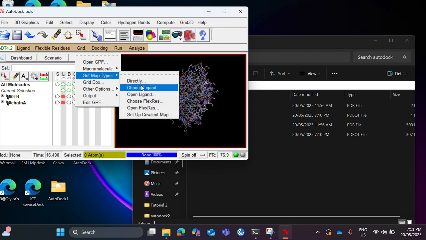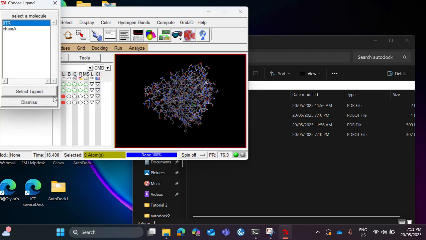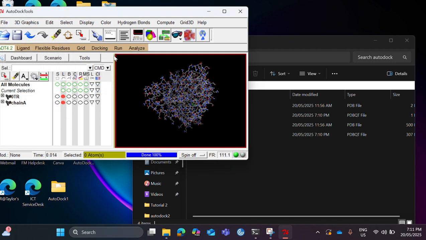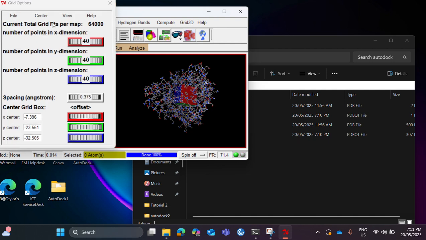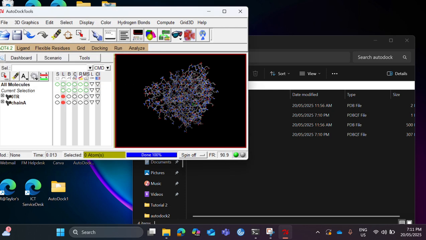So now you go back to your grid, set map. So now over here you can choose the ligands. So you have your OTR, select the ligands. So then you will define your grid size. So pick center on the ligands. You see the box over here. Then save current, close it, ready.